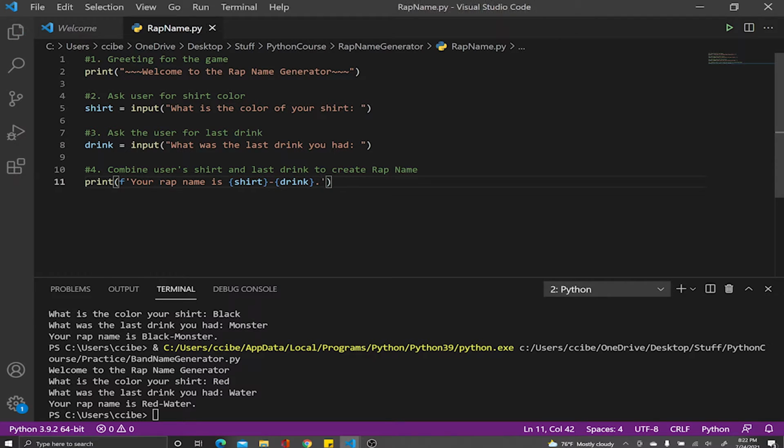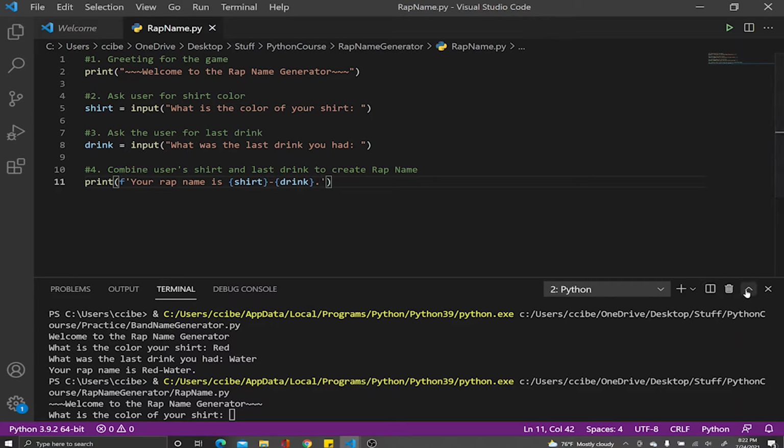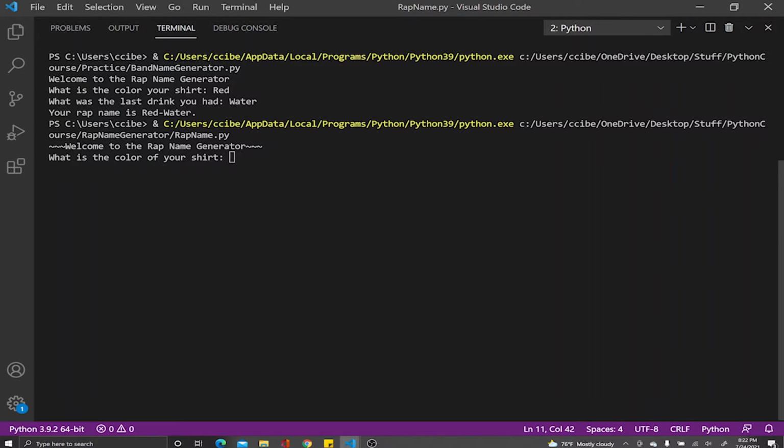Let's go ahead and save it, and then let's run it. We run it using this button right here. So boom, we run it. Let's make it full screen. So now it's welcome to the wrap name generator. What is the color of your shirt? Let's say shirt is green. Okay, what's the last drink you had? Let's say the last drink I had was tea. Green tea is my wrap name. That's weird. So let's clear this.